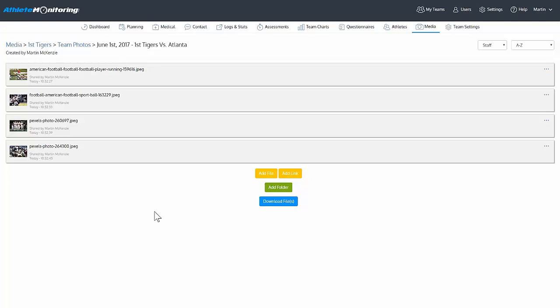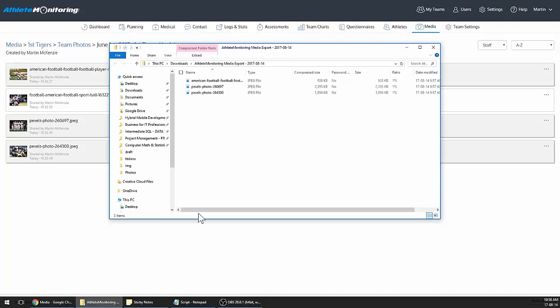If it turns out you don't want all of these files, just hold the Control key and click the ones you don't want to deselect them again. Once you've got all the files that you want selected, click Download Files. You'll receive a zip file that can be opened by any computer with all of your files inside.